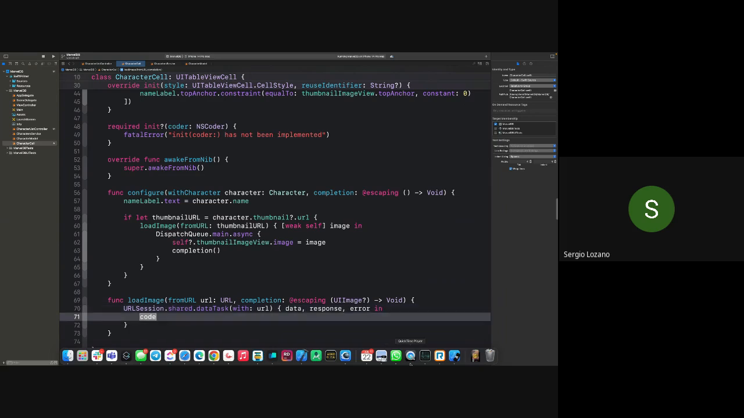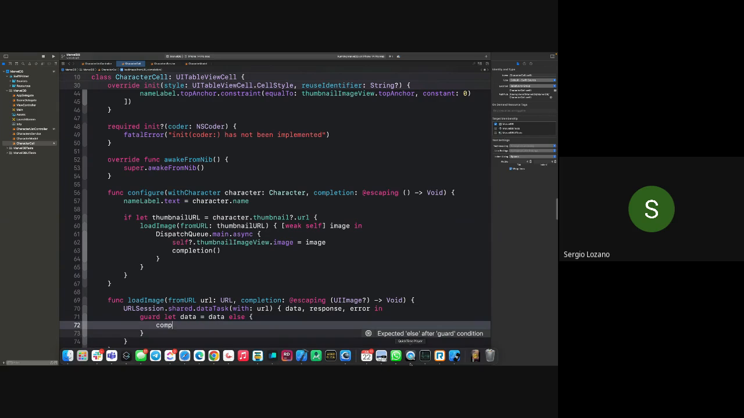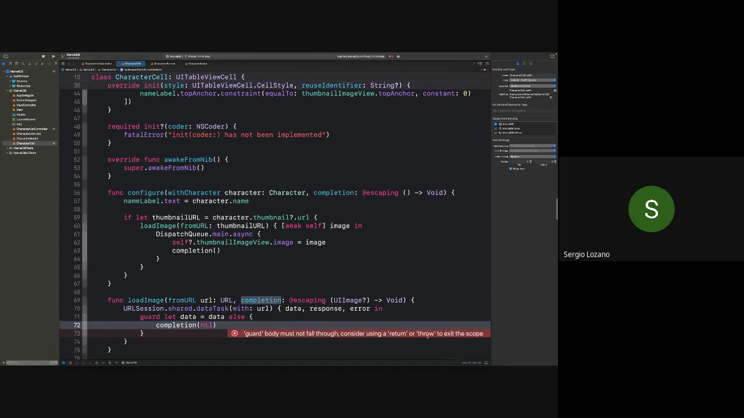So first thing we're going to ask is, do we have data? So we're going to do a guard where we say, okay, I'm expecting data to be something, otherwise do something else. And this would mean I'm going to complete with nil because we have no data whatsoever. That's why UIImage is optional, so that we deliver a nil.